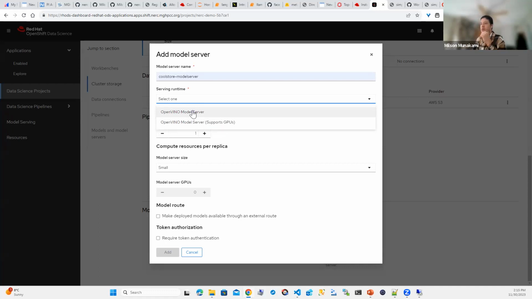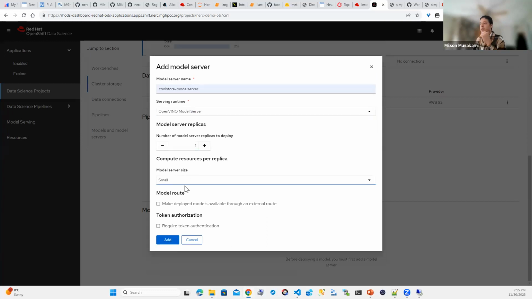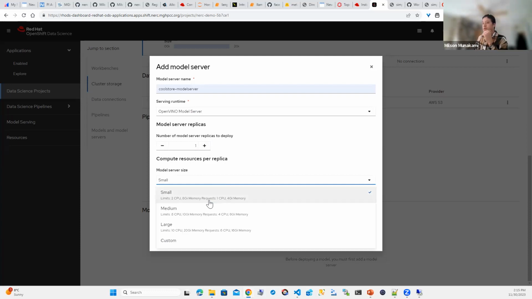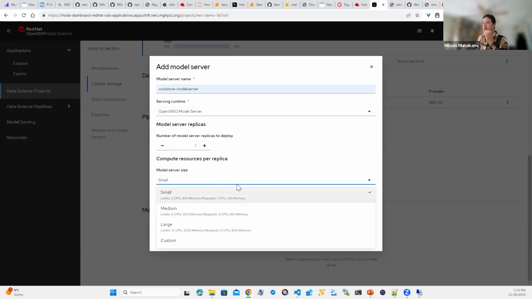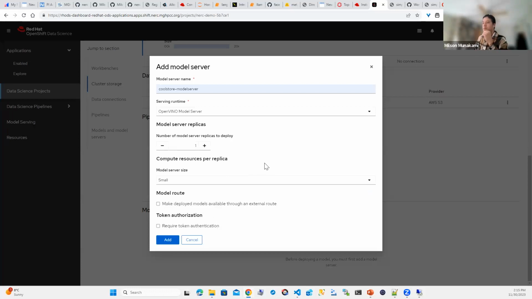So we are just using the CPU for this example. And then we can also specify whether we want to use any highly available replicas or not. If we want, we can specify the numbers. In this example, we'll just use one replica. And also we can check how much resource we need for this model server. So I'm not going to use a more intensive workload, so I can choose just a small size.